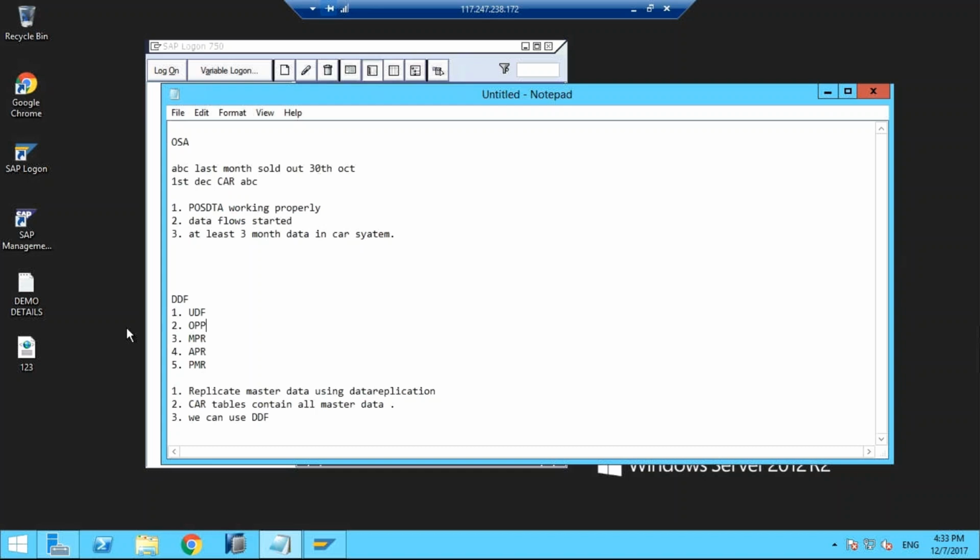Like, I'm giving an example, omni-channel pricing and promotion. Here we are talking about pricing and promotion, okay, but here there is no need of sales transaction data. Why? Because after master data replication, all the pricing and promotion master data, with article master data, is posted into your CAR system. Now the CAR tables contain all the master data like promotion and price.